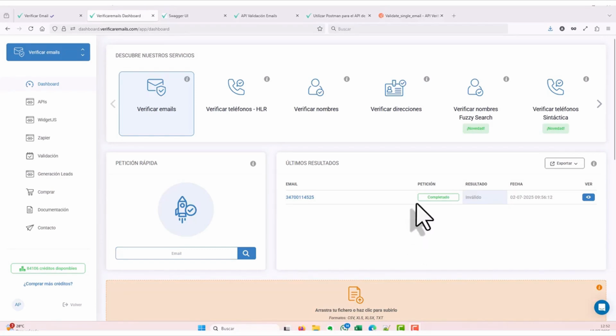Hi, in this video, I'm going to show you step by step how we can use the API to verify email addresses. We're going to verify two types of addresses. First, we'll verify individual addresses, and then we'll verify a file. How can we do this?